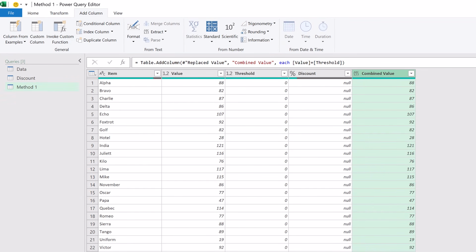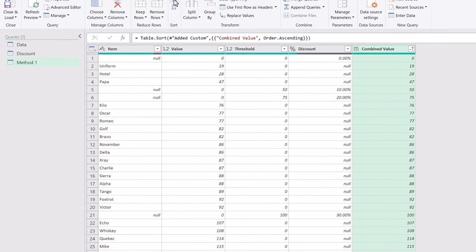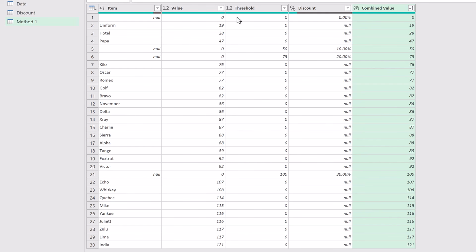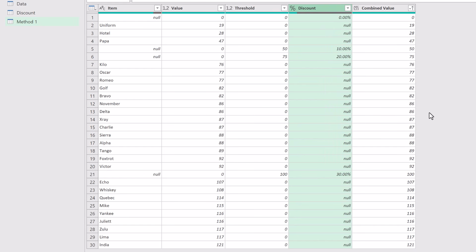Now so far this method may seem a little bit crazy, but the next steps are where it all comes together. Using the combined value column, we want to sort in ascending order. When we do that, we now have all of our values and we have all of our discounts and the places which they start. If we now right click on our column and select fill and down, we now have the discount for each of our values.